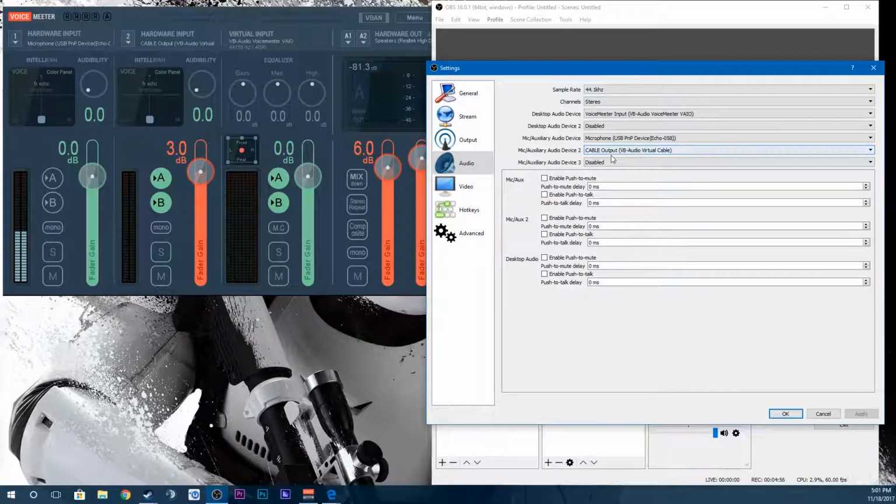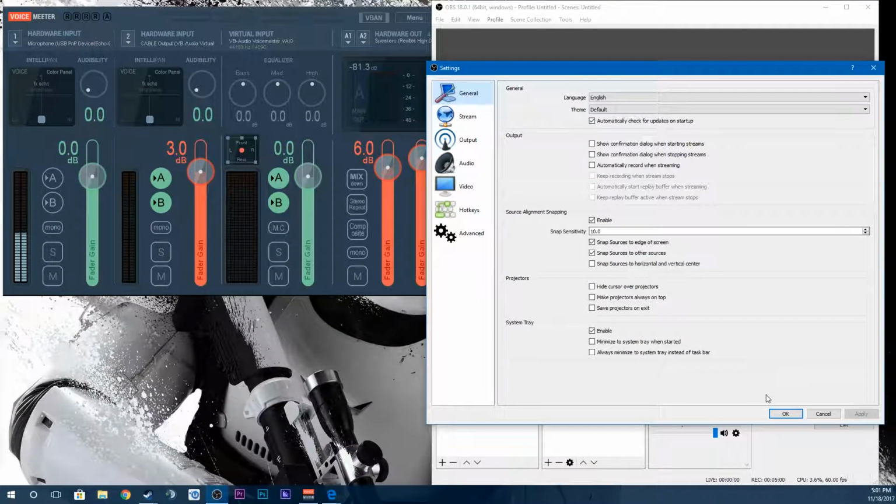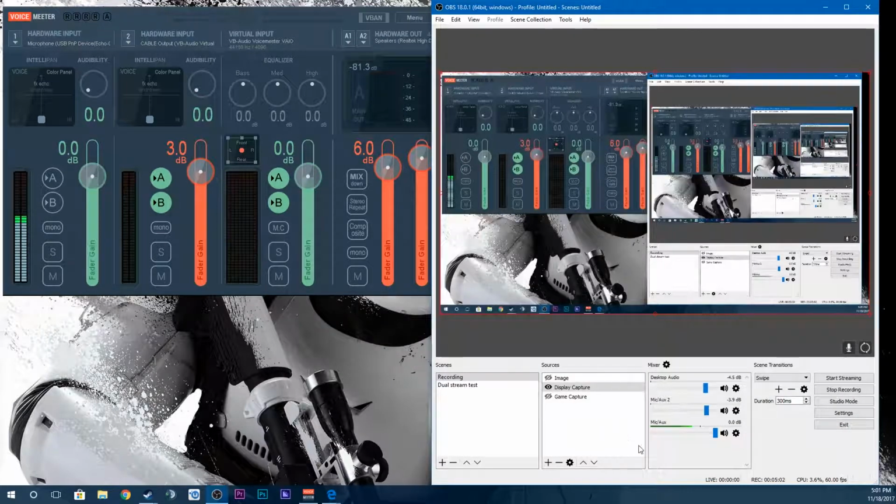What this is telling OBS is, hey, I have 3 streams. And OBS will be like, cool. Here's your 3 streams. And you can monitor them, which I normally do. So mic aux 1 is my microphone. Mic aux 2 is TeamSpeak. Desktop audio is, big surprise, desktop audio.